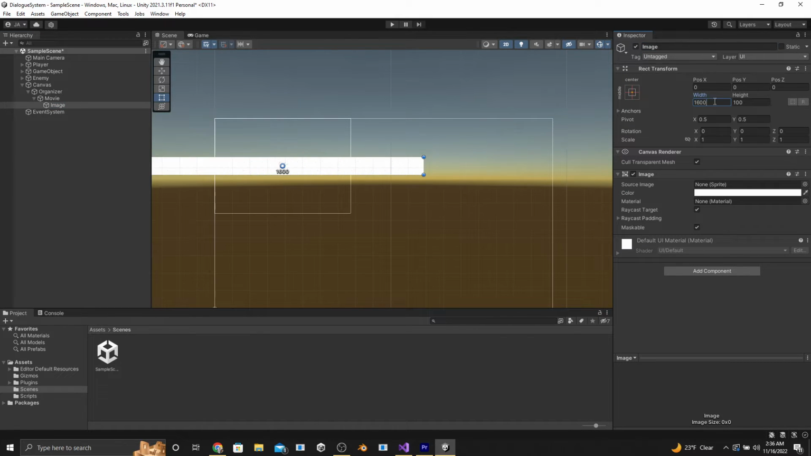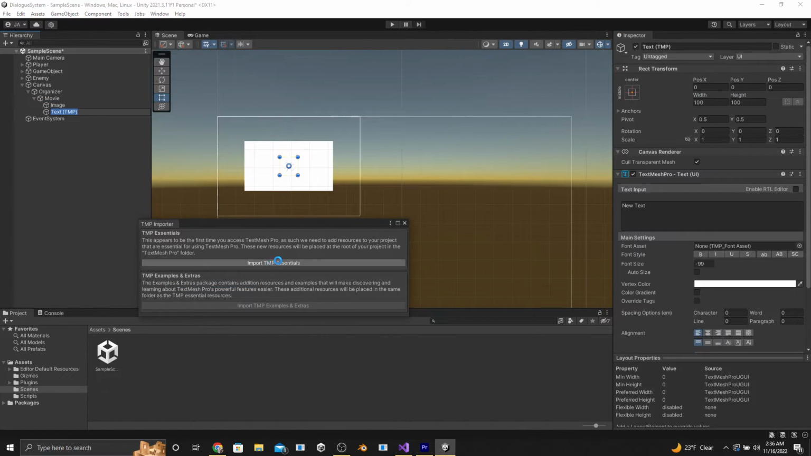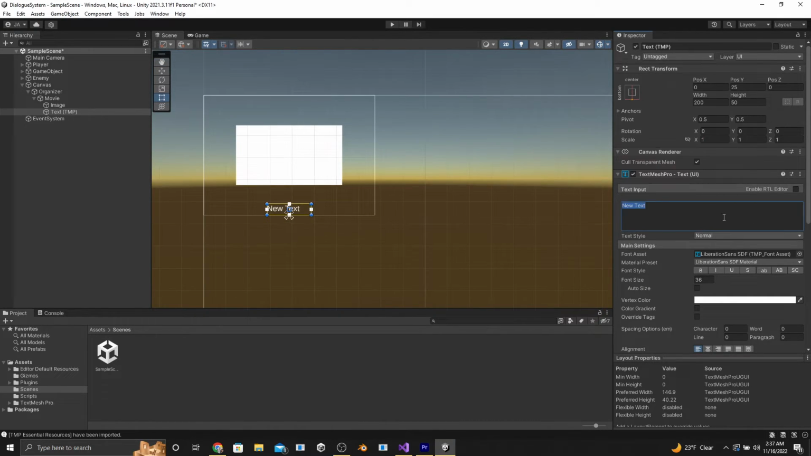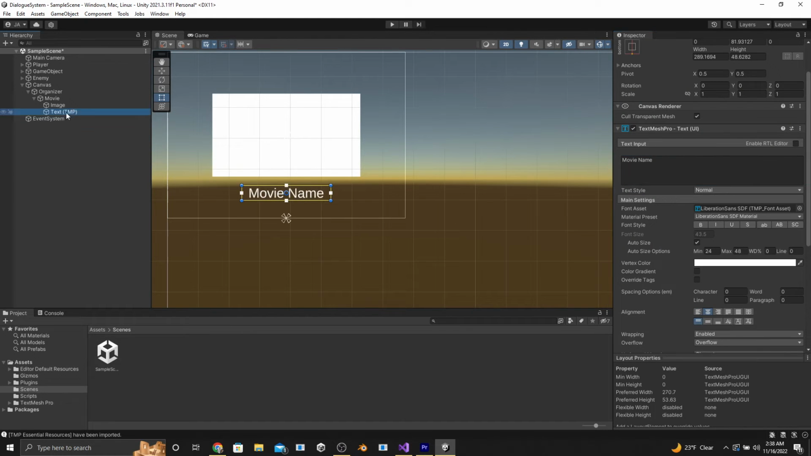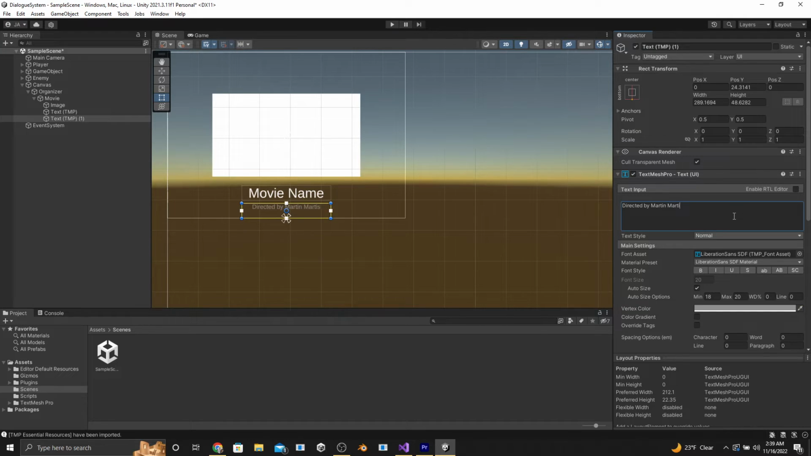And then we'll give it an image child object and change its width and height to make it look more like a film. Next, we're going to create a Text Mesh Pro text, which if you haven't installed Text Mesh Pro yet, this little pop-up will show up and then you can just install it and then things should work normally. Once we have our text object, I'm just going to name it movie name and then make another text object with a different color and just name it directed by so-and-so.